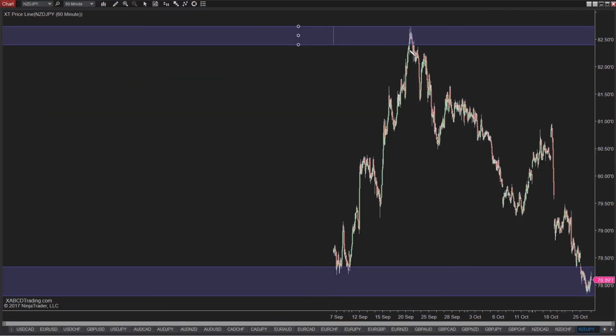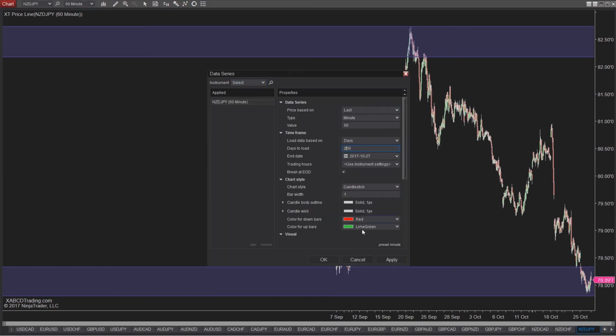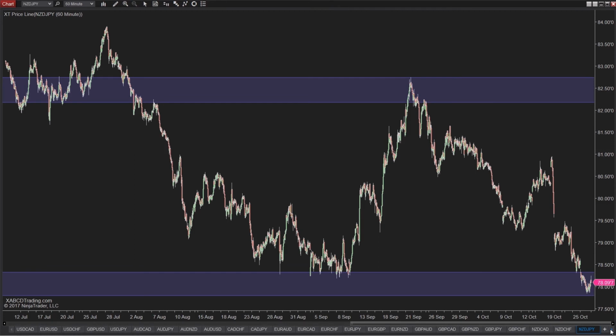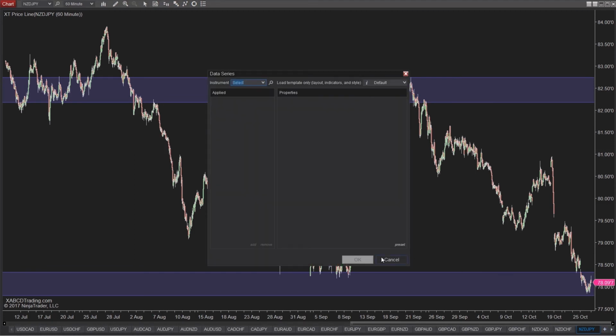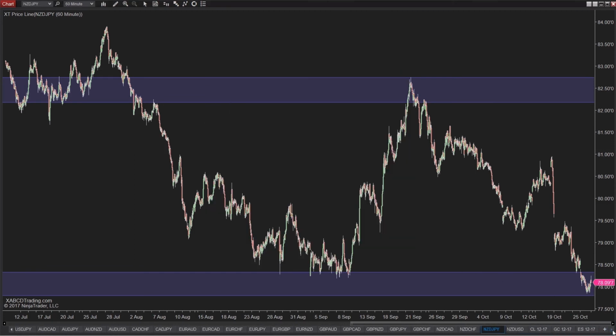So this is our Kiwi yen, looks pretty similar. So I'm going to take the same sort of approach here and load up some more days. We're just going to see what that gets us. Again, support looks good, but resistance is probably lacking a bit.